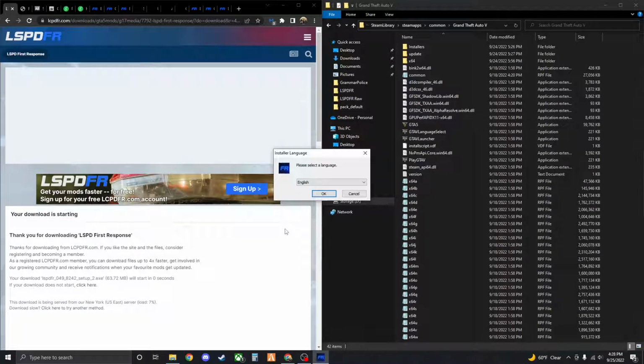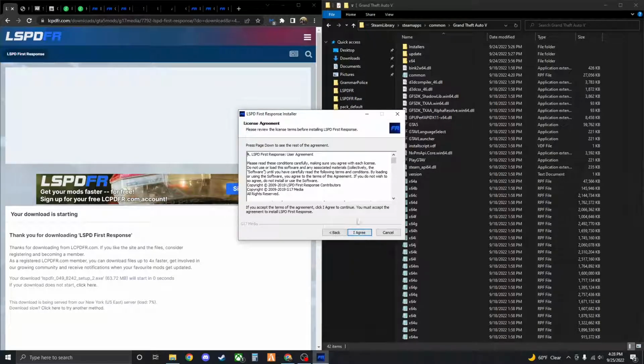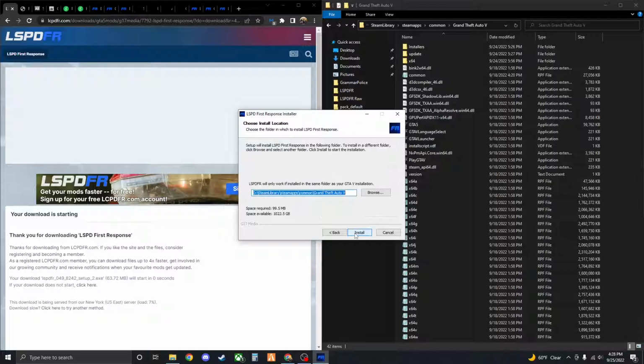Now with the installer, you want to do the setup because it automatically puts all the files into the main directory for you. It's so easy. You're going to do English, whatever language you want. From here, you're going to hit next. I agree. You can read through everything if you would like. You're going to hit next again.